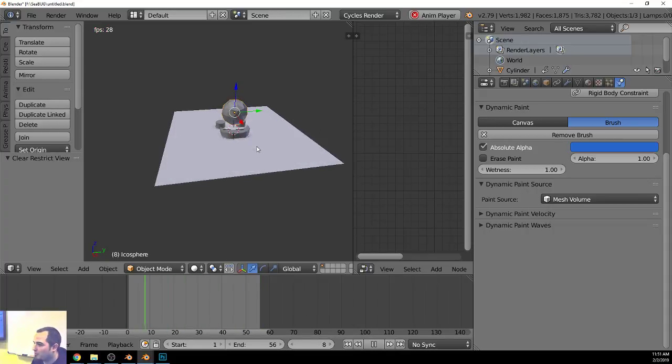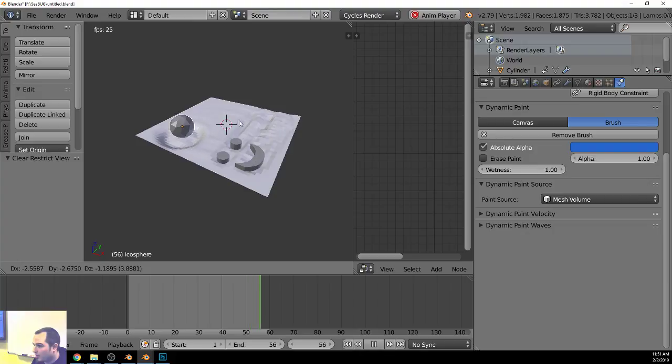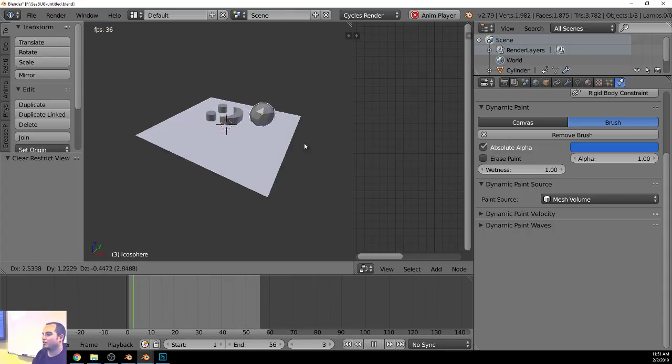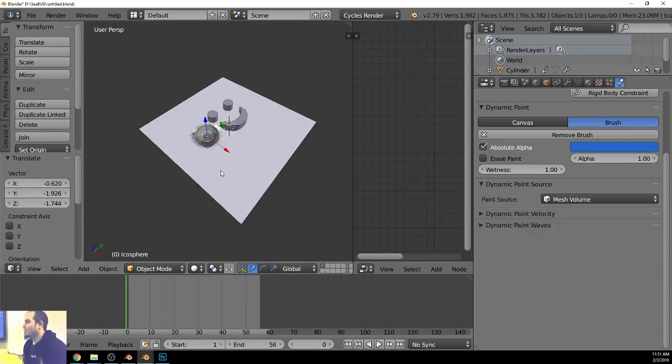Not the intended result, but the dynamic paint is actually real-time messing around with this. So you can do some really cool things with this. And it's one of those features that nobody talks about because it's not modeling. But yeah, it's so cool.